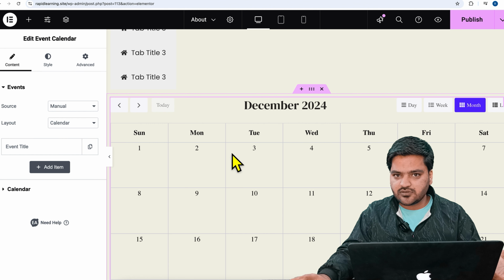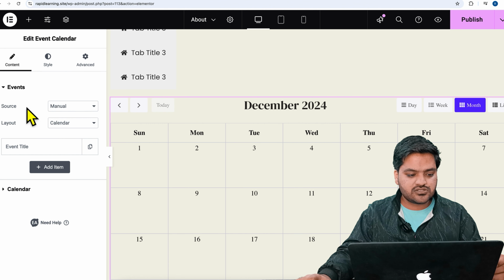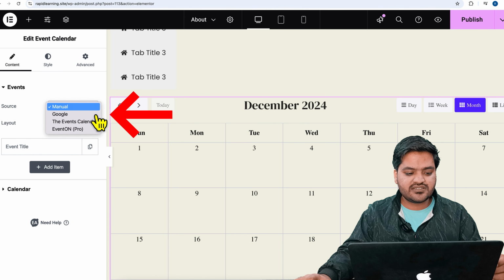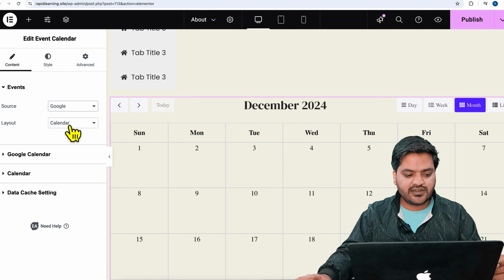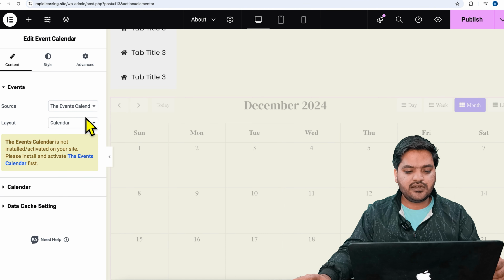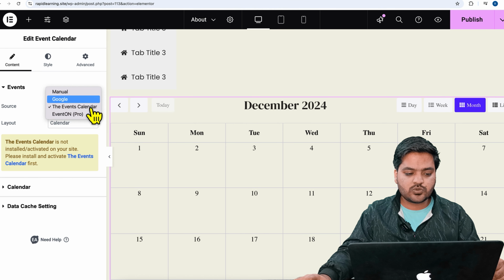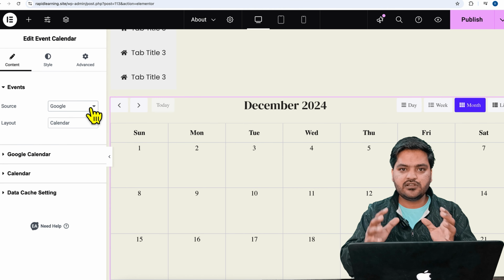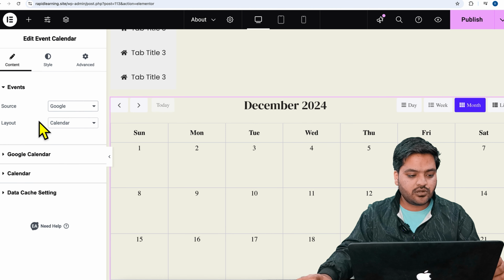Now you can customize this calendar. For sure the current month is there, but you can change it. For example, the source is manual, or you can choose Google Calendar and import from Google, so by default the dates and the days, everything will be there. Or maybe the Events Calendar option. There are two to three formats available. The default and best one is Google, because it will show the updated version of the calendar with all the dates properly inserted already.